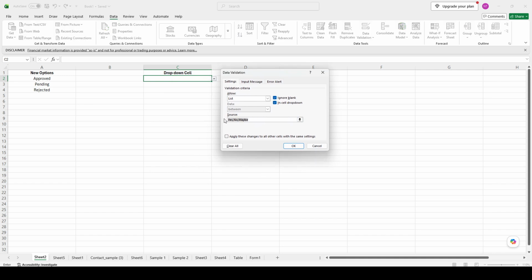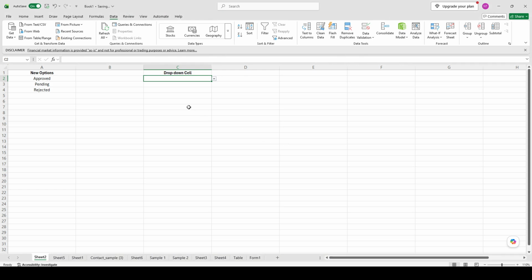Inside that Data Validation window, you will update the source list. Look for the field labeled Source. You will be typing a range reference that points to the option cells you just created. Type the code =A2:A4 inside the source box and click OK. This range tells Excel to use the values in A2, A3, and A4 as the list items for the drop-down. After you enter the range, you can click OK to save the change.